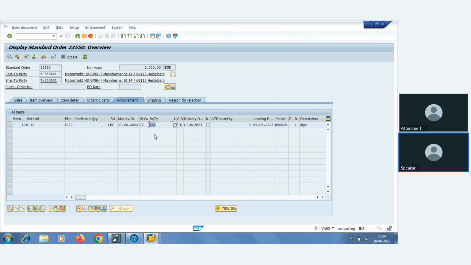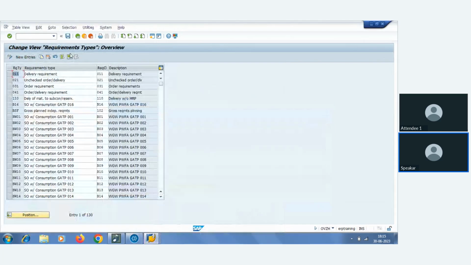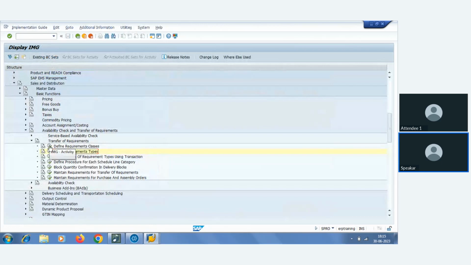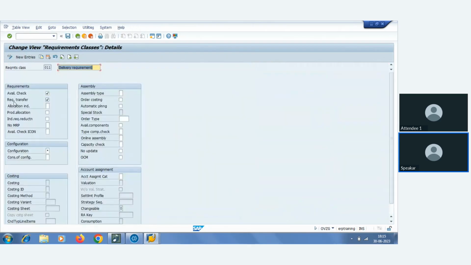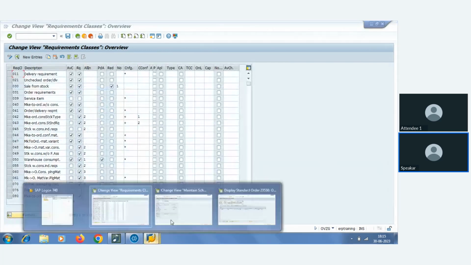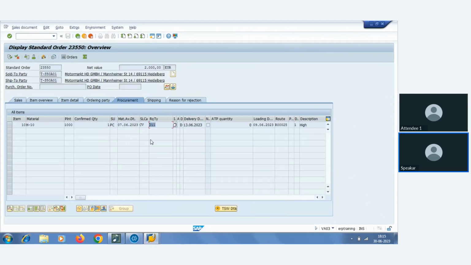Requirement class is not directly determined into the sales order. First, the prerequisite is that the requirement type should come into, or be determined into, the sales order. Once the requirement type is determined into the sales order, the system will check the assignment of requirement type and requirement class. So once the system finds this combination 011 and 011, it will go for checking in the requirement class. Over here, requirement transfer is check marked, so the system will perform the further transferring of requirements. Okay. So this is about requirement class and requirement type.